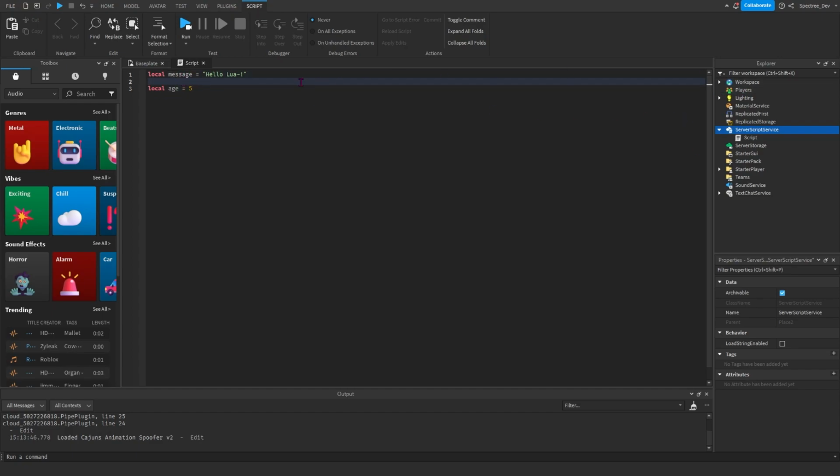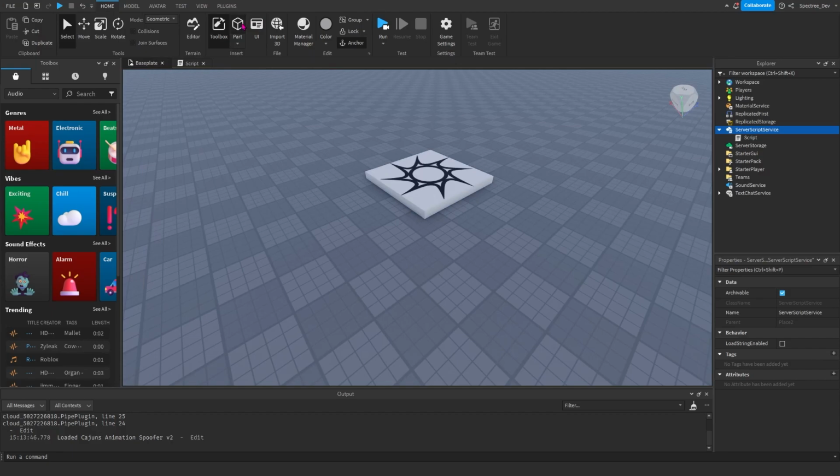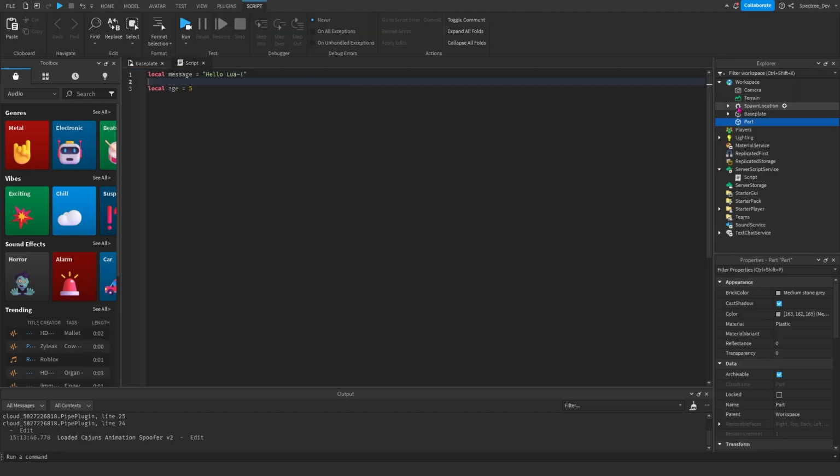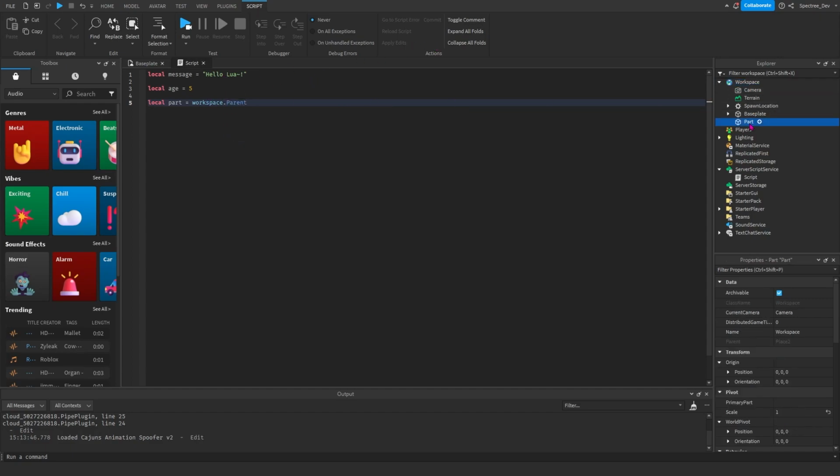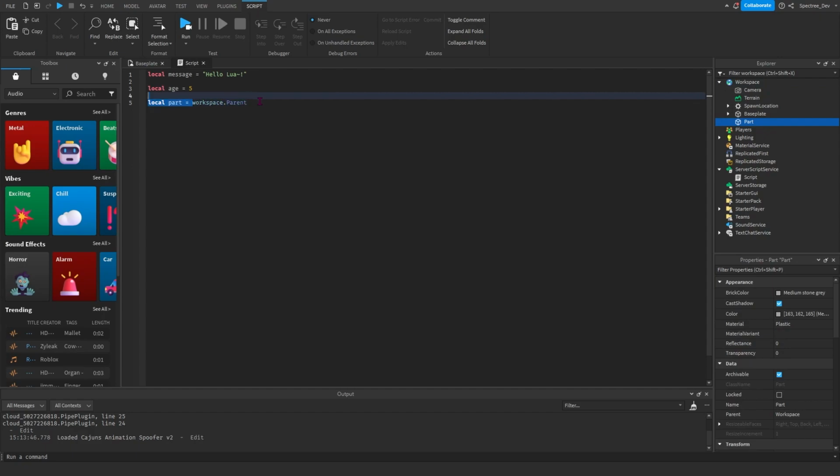We can also store, let's say if we add a part into workspace, the path to this part. You see over here, this is workspace, then we have a part here. We have to use the actual name of it. So local part, over here we can name it anything, it could be this, but I'm going to call it part. It's equal to workspace.Part. Since we're accessing workspace, and then we're going on to part, this is our path to this part, okay?